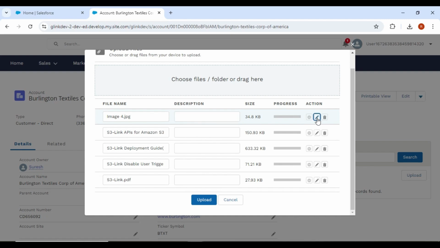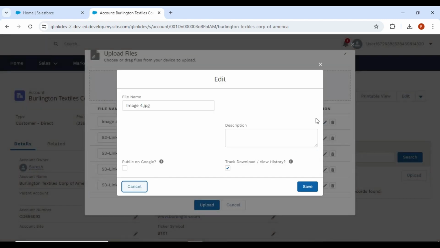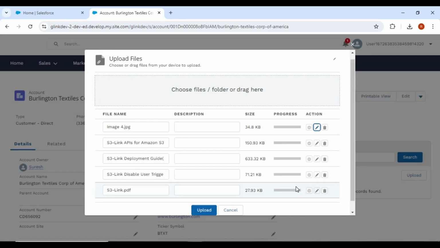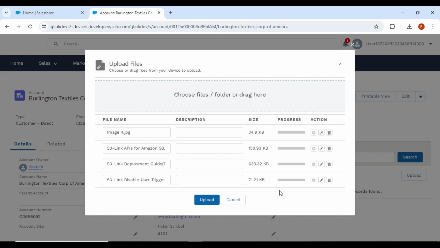Click on Edit if you want to set additional properties of Gfiles like category, file download view type, etc. These file properties are configurable. You can enable and disable these properties as per your needs. Once properties are set, click Save. If you want to remove some files from the list, you can use the delete icon in action. If everything is fine, click Upload.